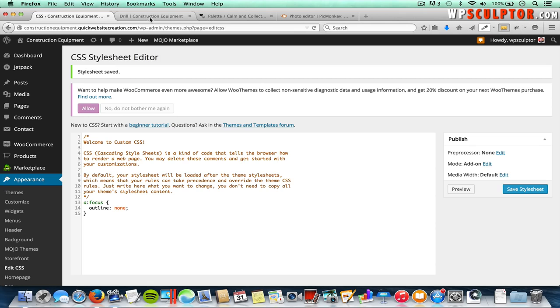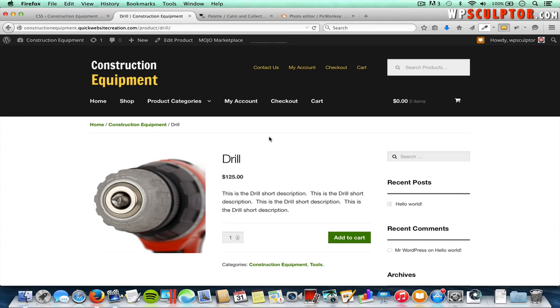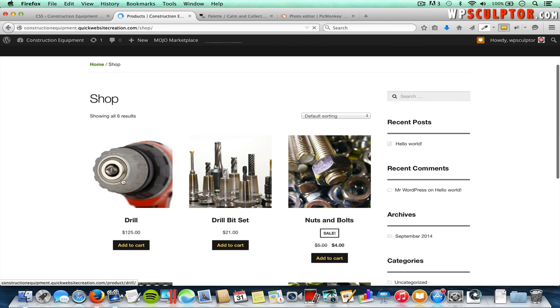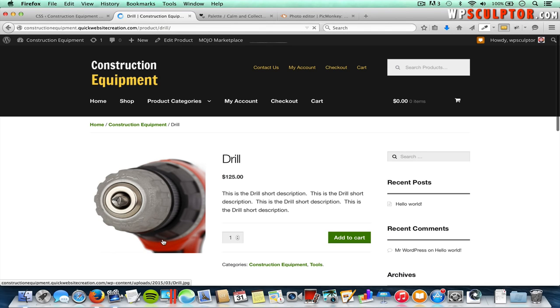And now we're going to go to our front end and refresh the page. And now when I click on anything, you notice that we no longer have that border showing up. And my menu items, we no longer have the border. And when I click on individual products, we no longer have the green lines that were showing up, or the purple lines that were showing up earlier.